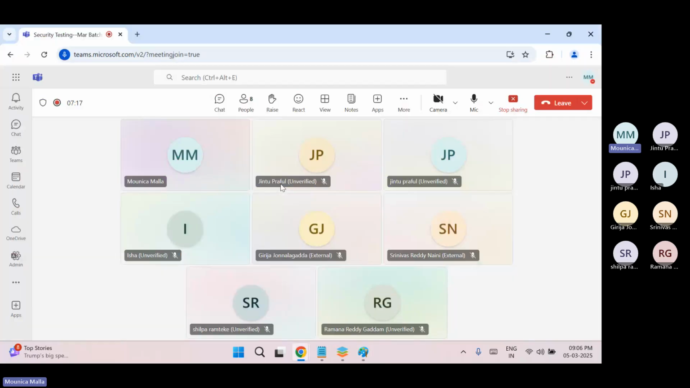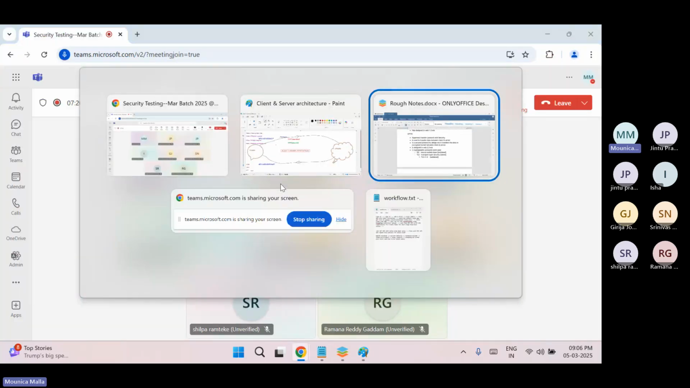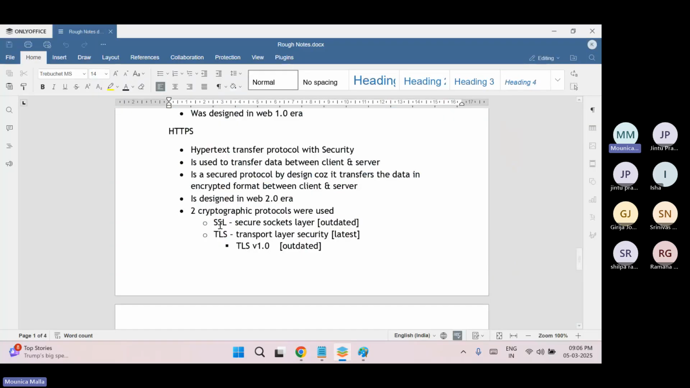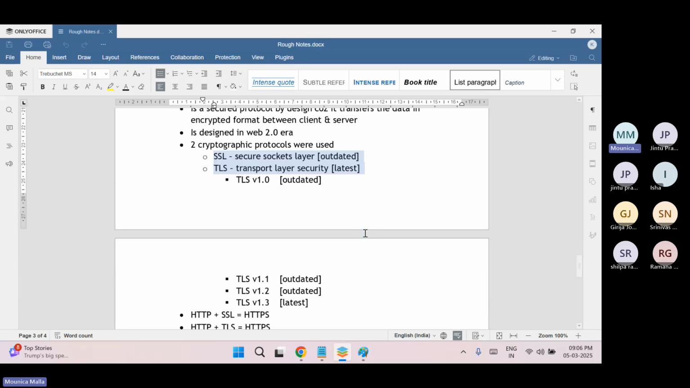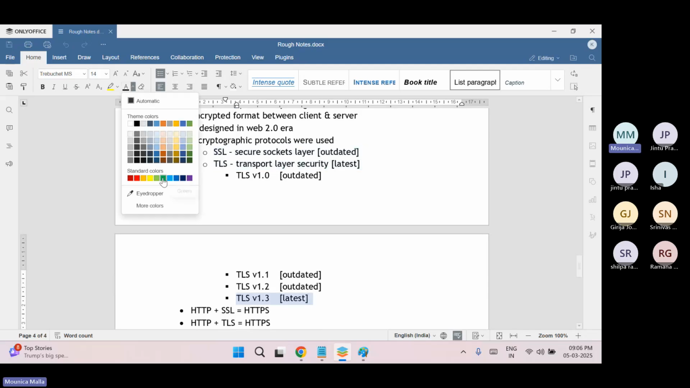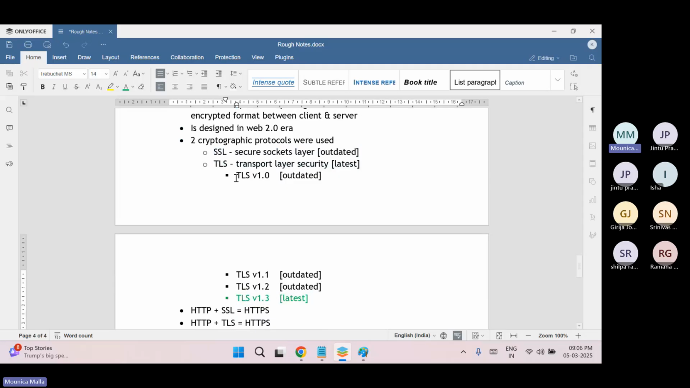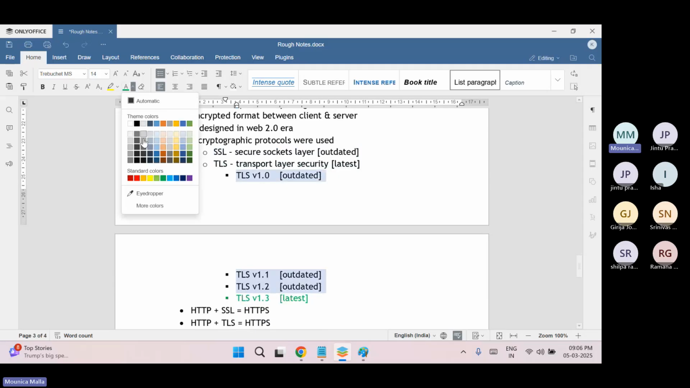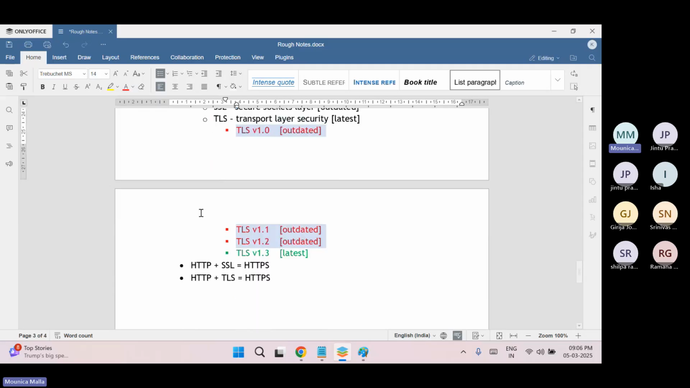And how did the industry convert HTTP to HTTPS? For that, I said the industry has used cryptographic protocols such as SSL or TLS. SSL today is outdated. TLS is the latest protocol. Within TLS, again, 1.0, 1.1, 1.2 are outdated. 1.3 is latest. So with this information, we can happily create a few test cases, which I'm going to show you right away. And we have to keep them in mind while testing our projects.